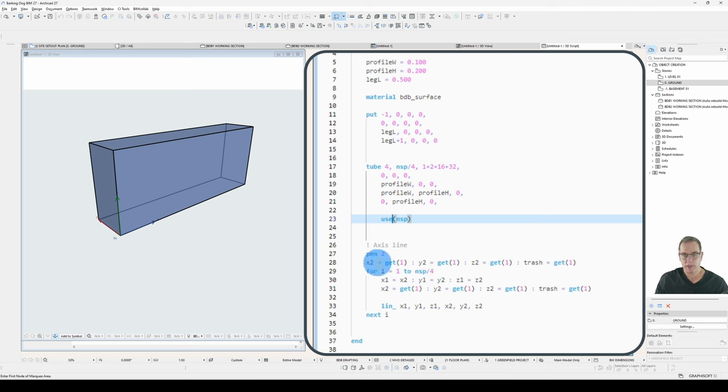So change my pen to 2. I'll set some temporary variables, x2, y2, z2, and trash. I'll explain trash in a minute, but x2, y2, and z2 are my line end coordinates, and I'll get the first parameter. I don't need the angle for my line, so I'll just get rid of that altogether into a variable just to get rid of it, and then I'll enter into a loop.